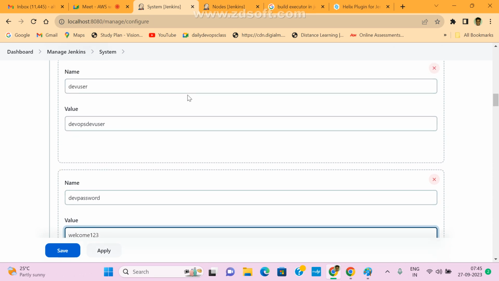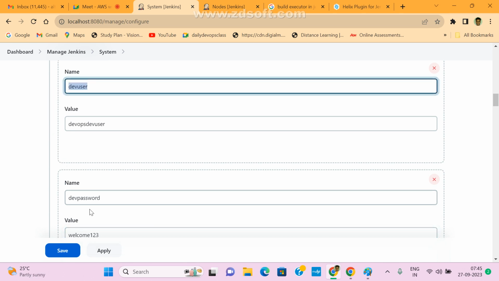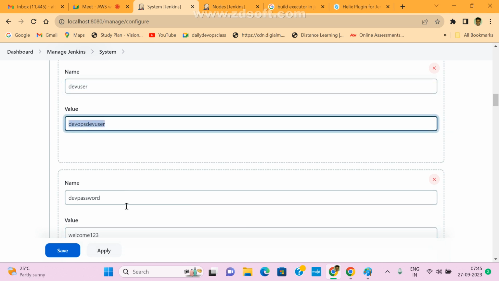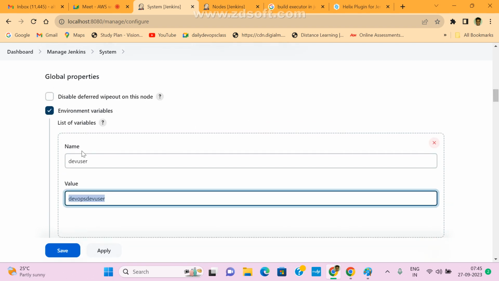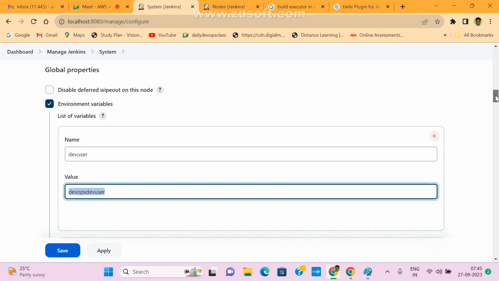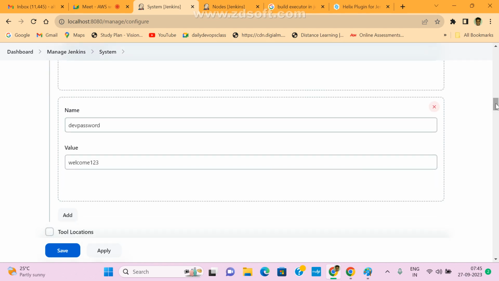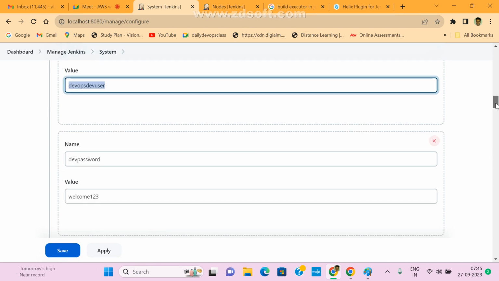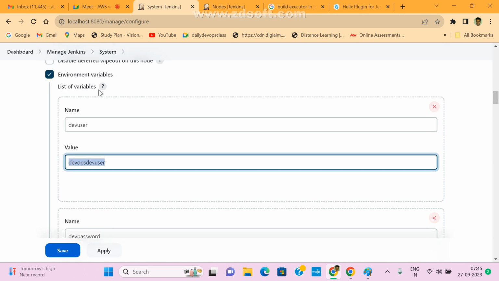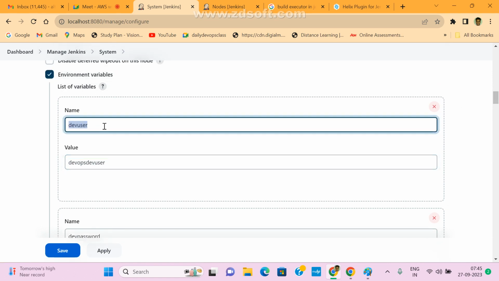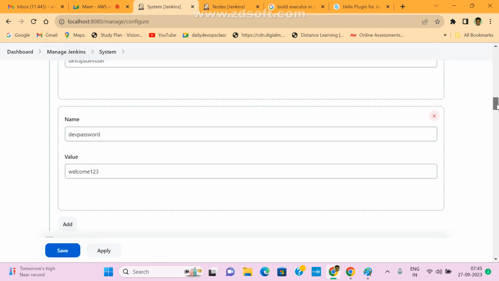These are the environment variables. Whenever you need, we can call this key and automatically the value will come. Now see here, apply, save. Clear guys, anyone any doubt here? Like this we can add many environment variables that are common for all jobs. We can declare them all here. Now two variables are added. See here, the list of variables. This is the key name, dev user. Same way we can add many things.